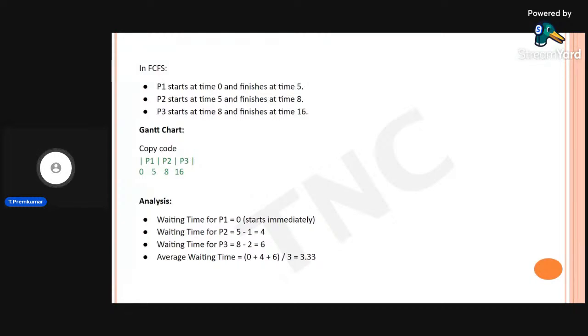Okay, then the analysis. The waiting time of P1 is 0. Then the waiting time of P2 — what is the waiting time? It has to wait until... we cannot say it is 5. Why? Because we have to take n minus 1. So we say P2 is equal to 5 minus 1.